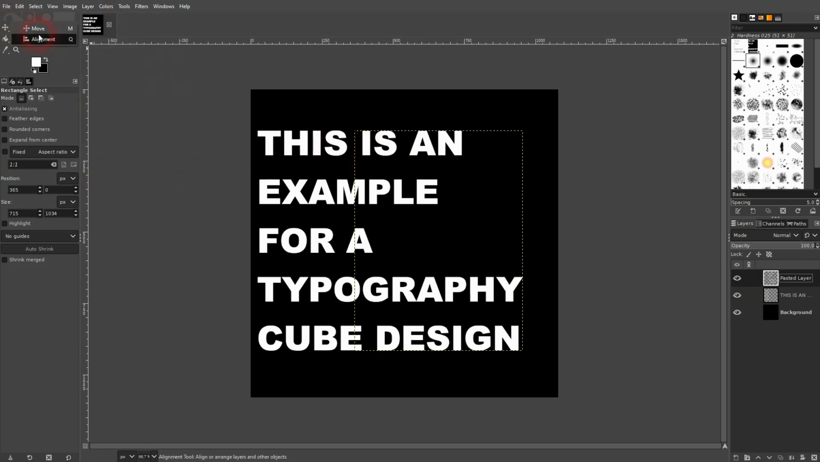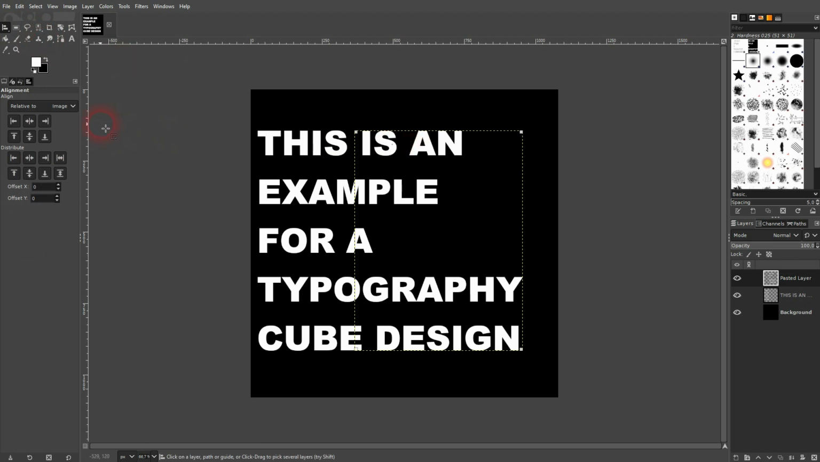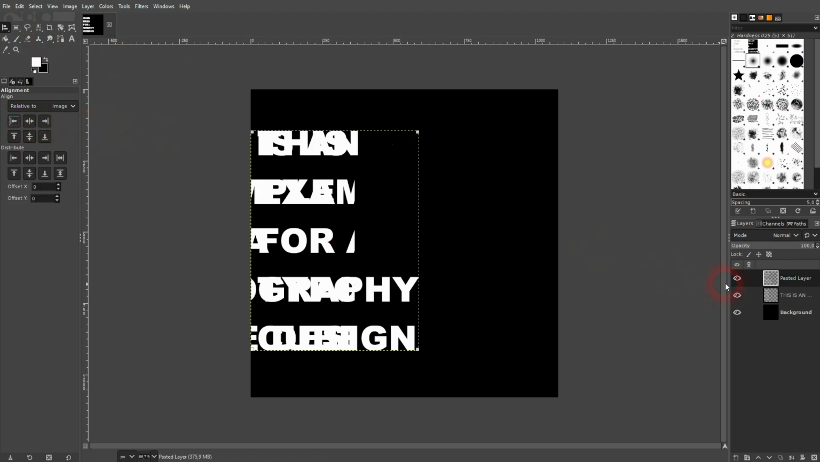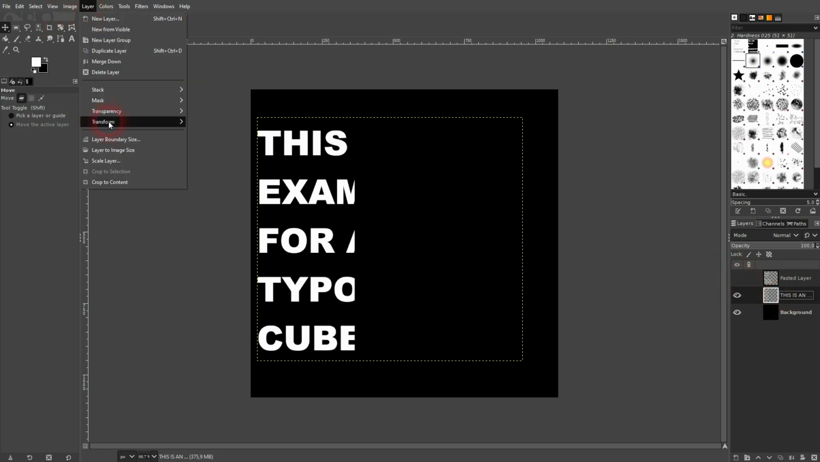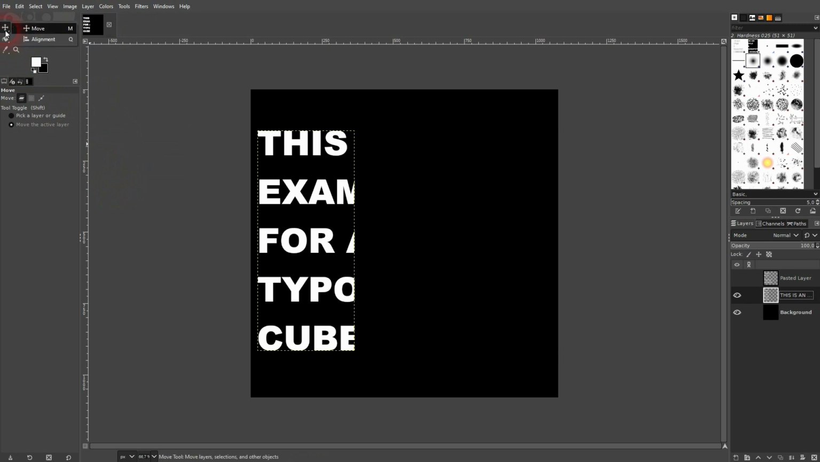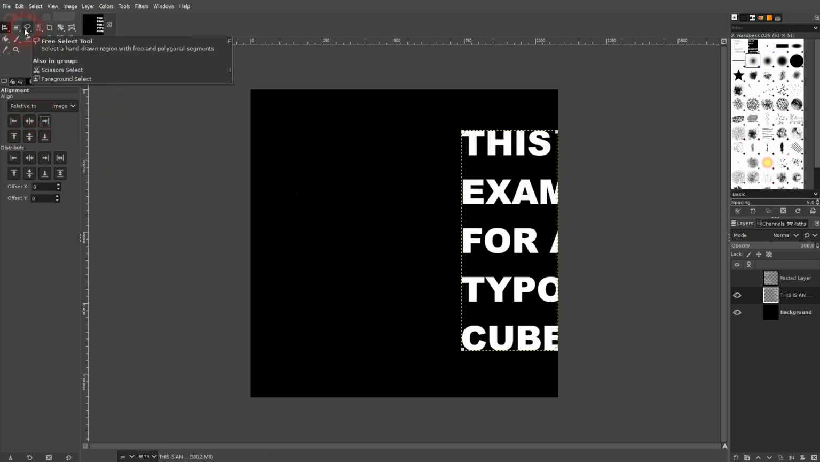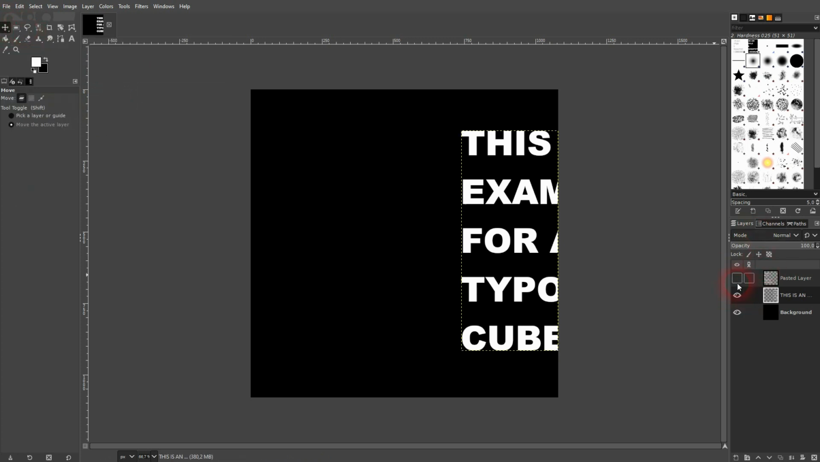Use the Alignment tool, left click on it, and I'll put it to the left. Now I go to the second part of my text. So it was this first part on the left-hand side. Once again, Layer, Crop to Content. Use the Alignment tool, left click on it, and now put it to the right. So this is what you should have now.